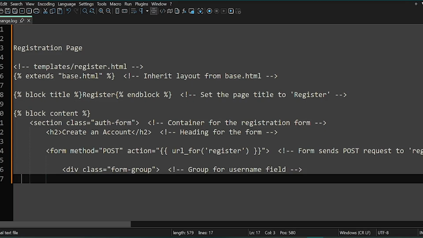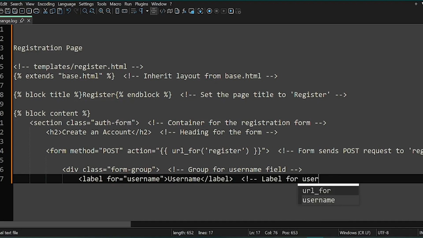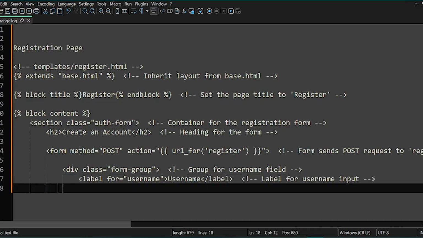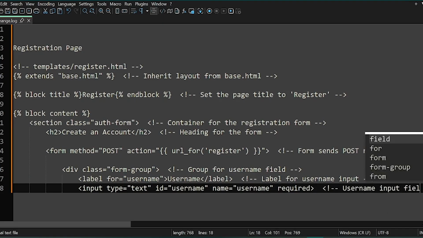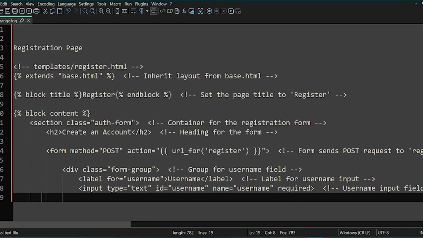I also need to create a div class form-group for the username field. This is just a group for the username field, and a label for username, and username will be the name of the field. This username will just be the label for the user input, and the input type will be text, and ID will be username, name will be username, and it will be required. So, username input field.